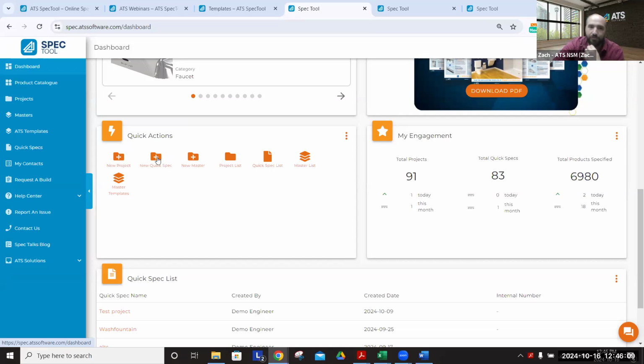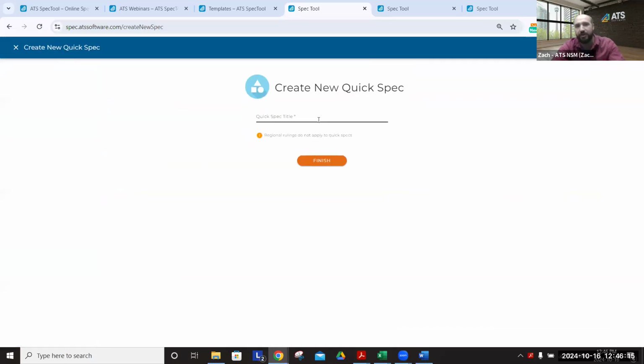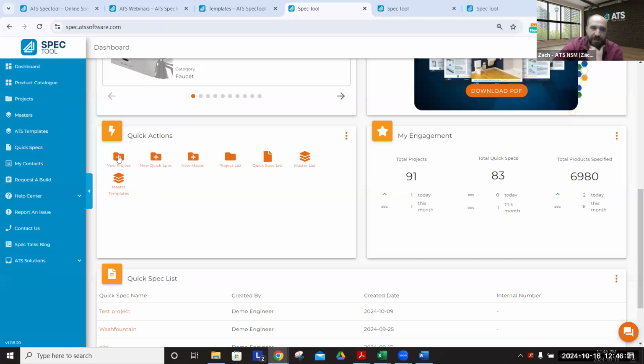I'll show you how you can drag and drop into a new project versus a quick spec. Project versus quick spec, the difference: with quick spec you see here, all you need is the title. You put in PTAC or anything like that, jump into that project creation, and jump into the category selection.